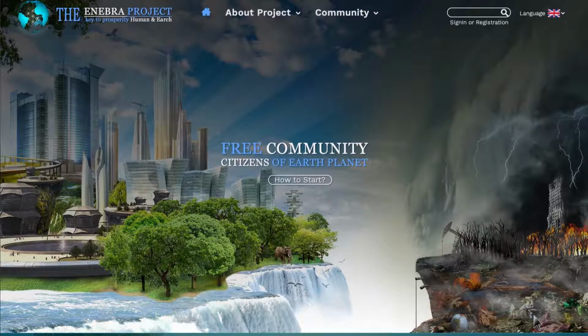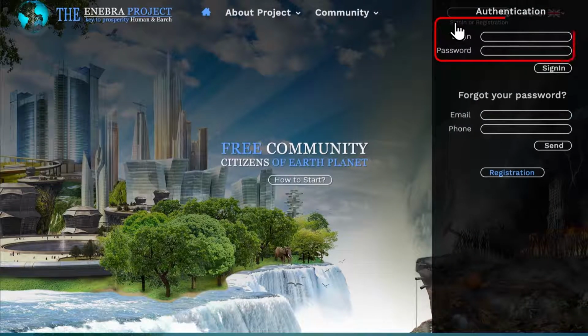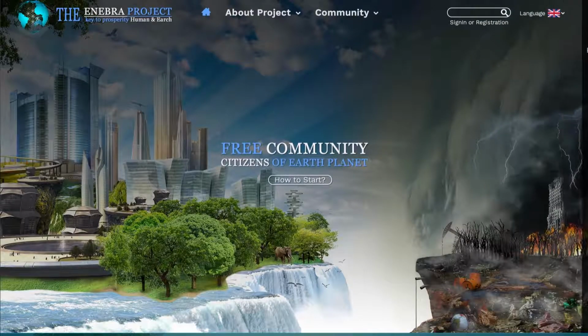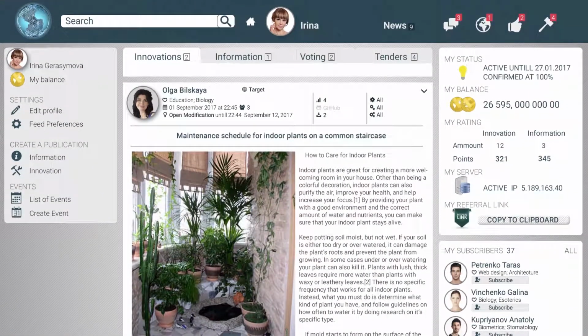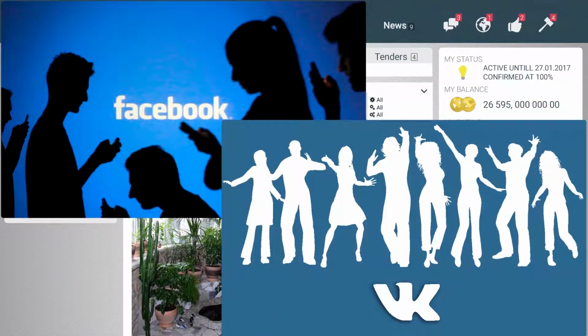After receiving the confirmation, you can authenticate on the site by clicking on the word Sign In and entering your login and password into the corresponding fields. After clicking on the Sign In button, you will automatically go to your personal account. This is the main page of the social network ENEBRA. For the convenience of the participants, by its interface, it is the most similar to the social networks which we already know, such as Facebook and Contact. But it differs radically in its appointment and functionality.